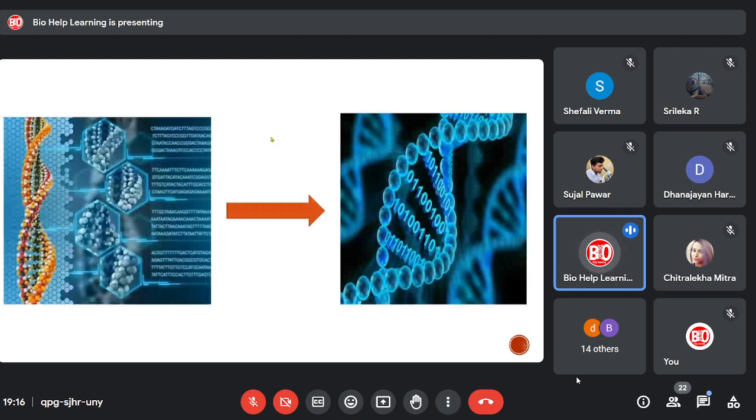Here, the next slide has changed. By seeing this pictorial representation, are you getting any idea regarding this? Yes, ma'am, the gene sequence is converting into machine understandable binary language. Yeah, you are right.